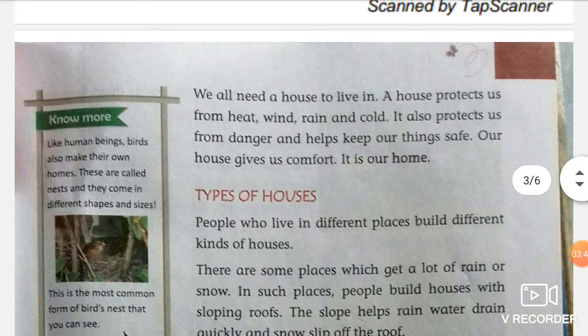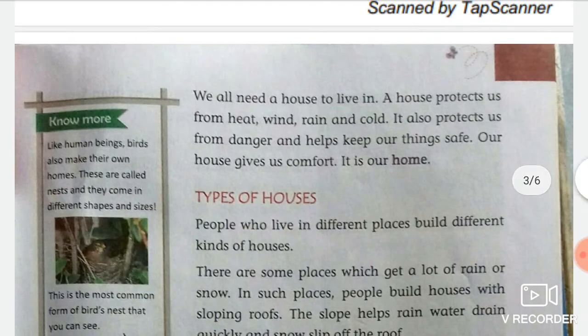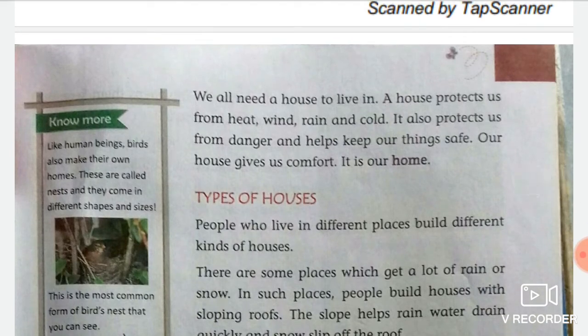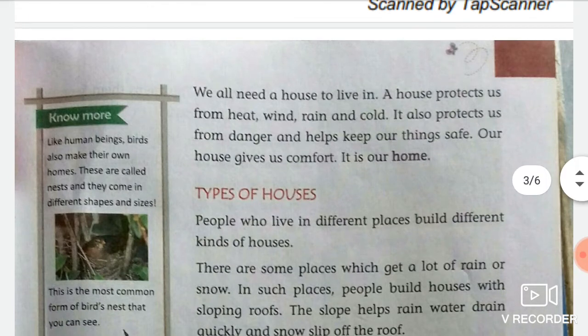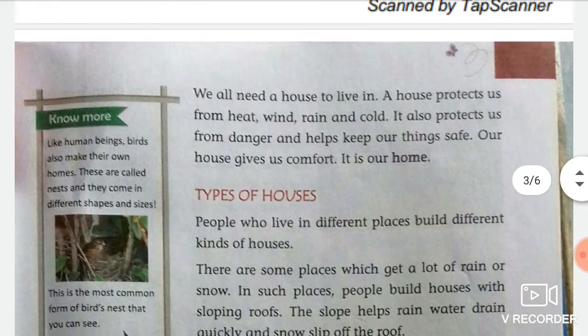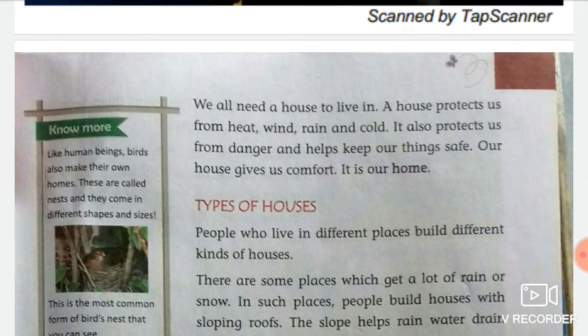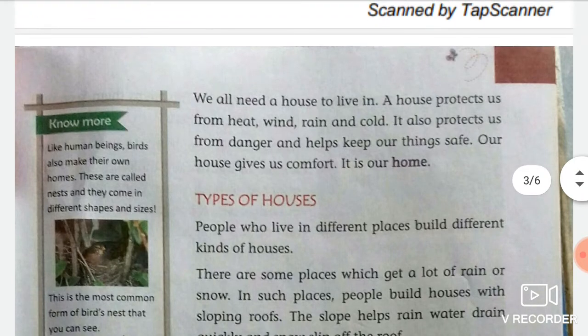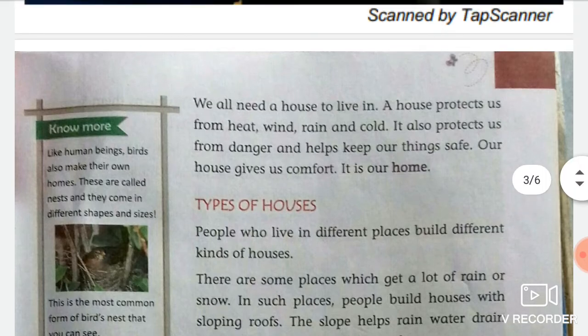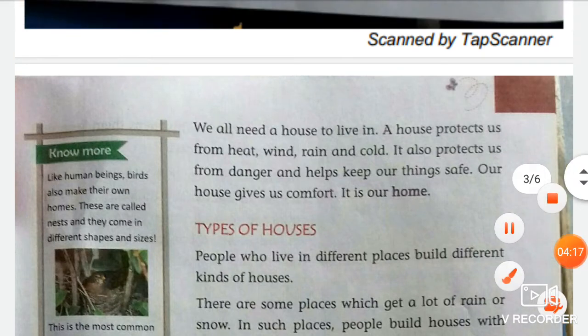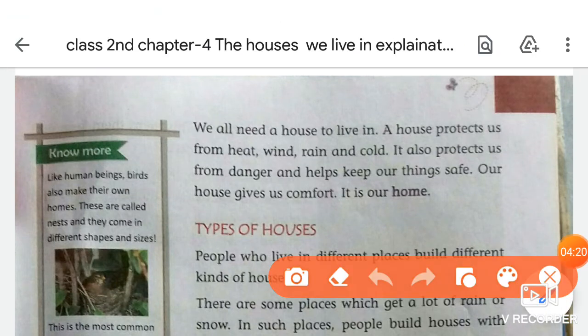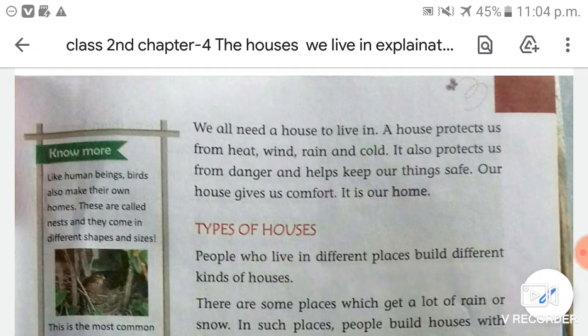As you all know, a house can protect us in many ways. It can protect us from climatic changes like rain, storm, etc. It also protects us from the heat in the summer season and from the cold in the winter season. It protects us from the sun rays, from getting tanned. So students, firstly tell me, how does a house protect us from the heat?